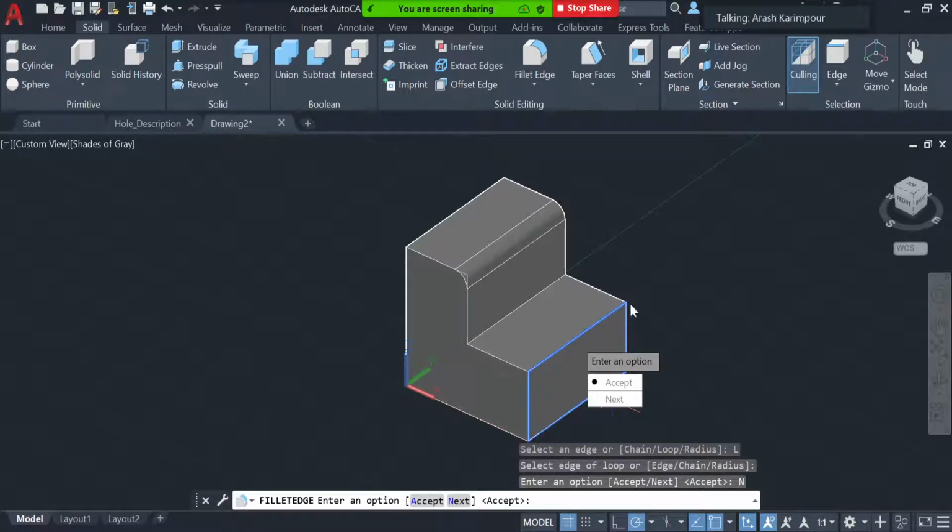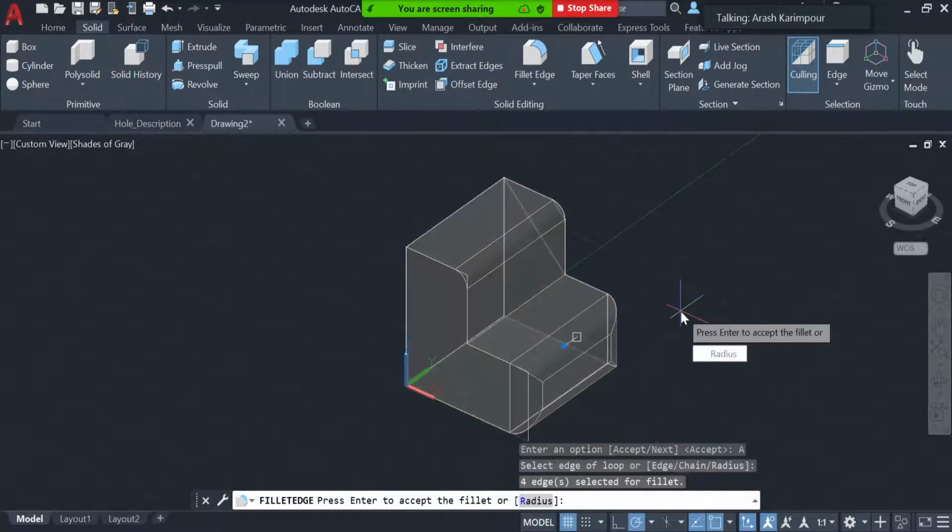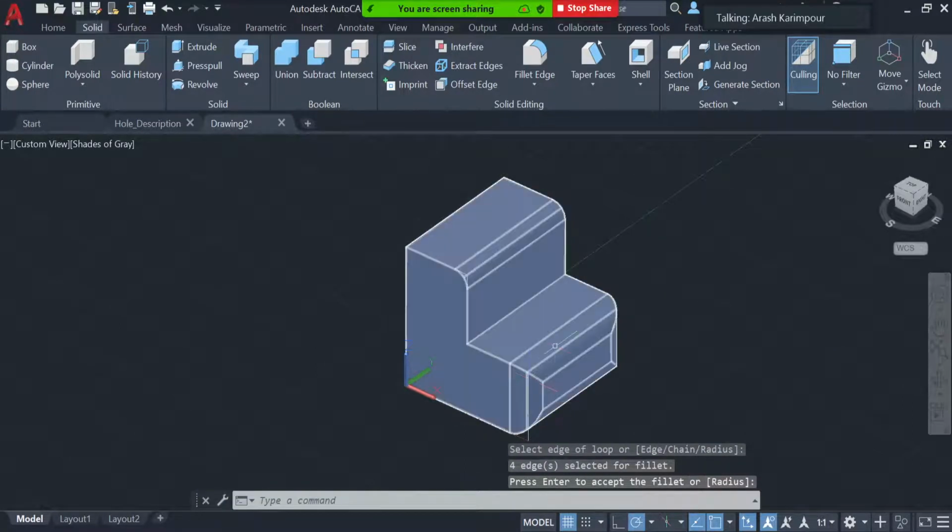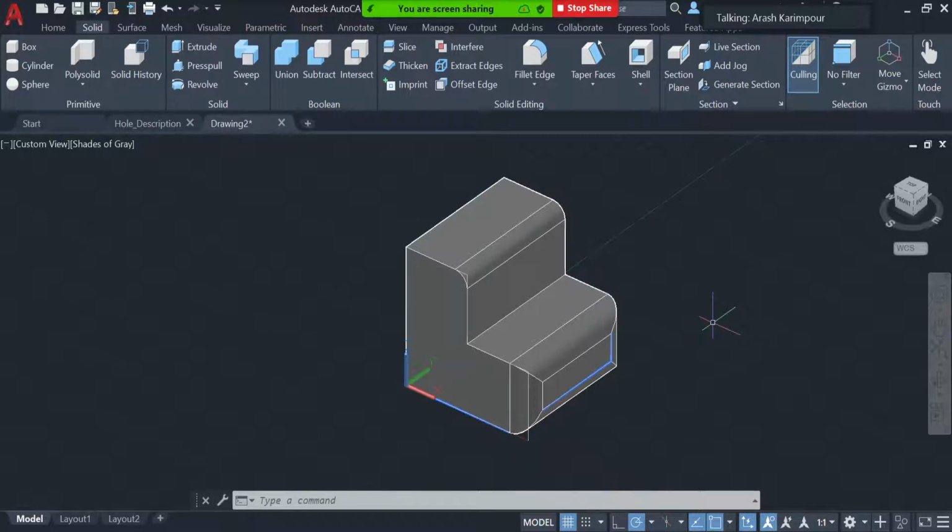So it's going to create a fillet on all these edges. If I click on accept either here or here, or just press enter, it's going to create the fillet on all these ones. If I click on that, and then press enter again, you'll see it creates a fillet on all the loops that contain the edge that I originally selected.